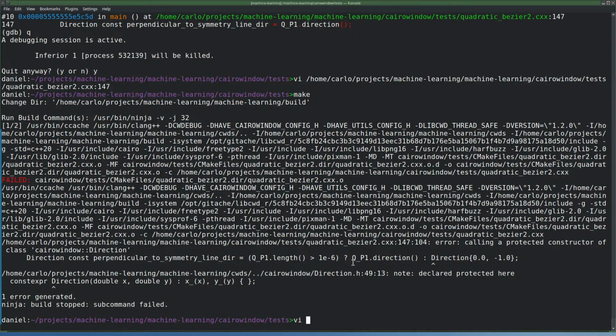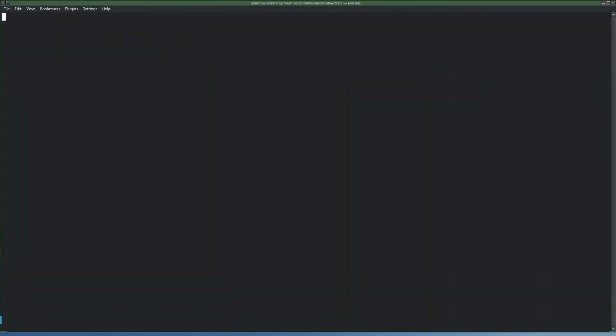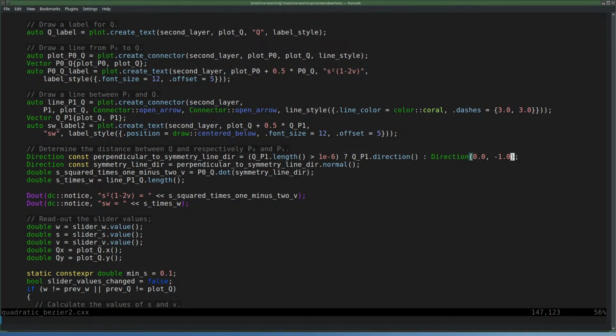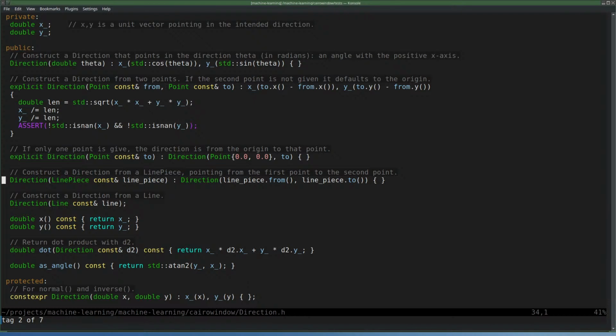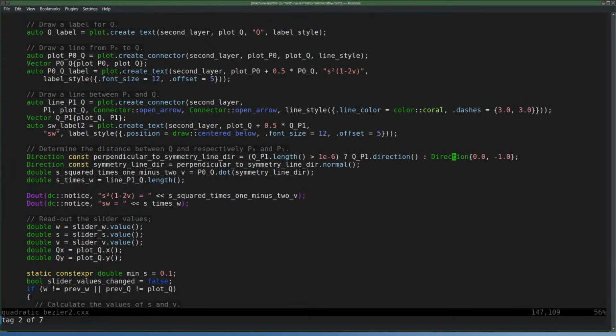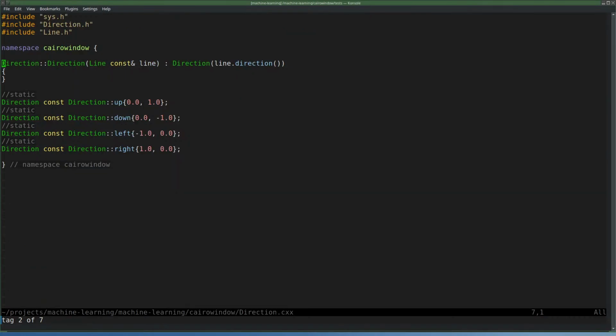Calling protected constructor. You're not allowed to do that. Wait, I already have that. That's the reason, maybe. No, it's not the reason. 0 minus 1 is down.